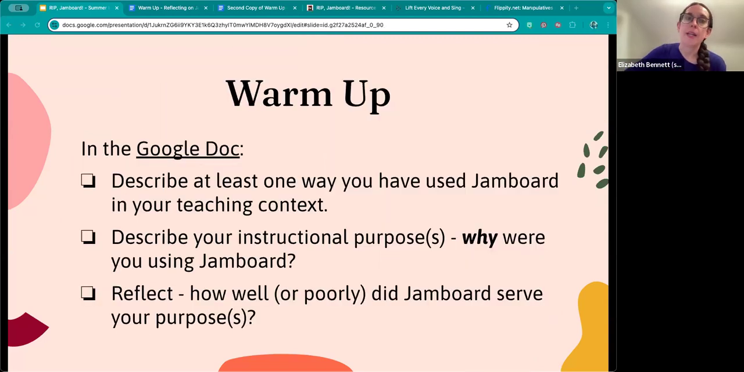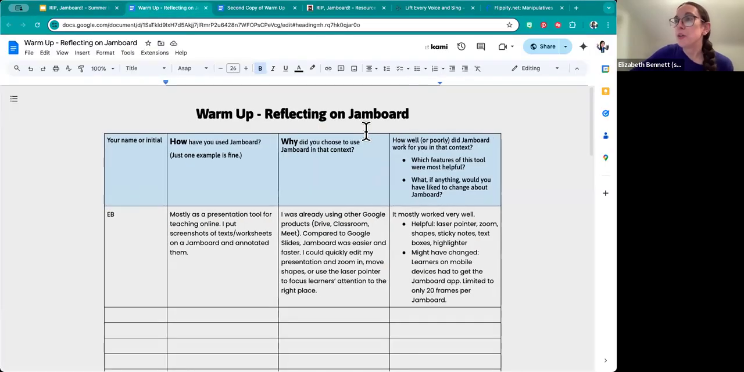So for our warm-up activity, I'm going to put a link in the chat to a Google Doc. And here, I'll show it to you real quick. I'd like you to just put your name or your initials in this first column. I find that really helpful when I'm doing something like this where anyone can edit the document. I'll have my learners put their names, or I'll put their names if I know who's going to be there. So everybody knows where they're supposed to write, and you don't end up with 10 people all trying to write in the same place.